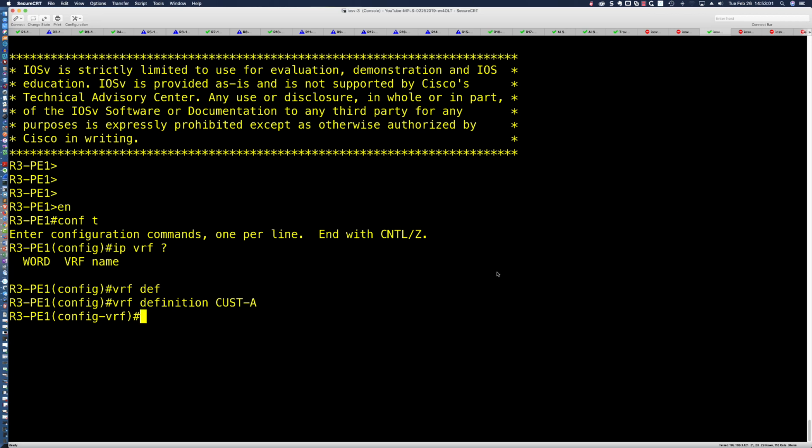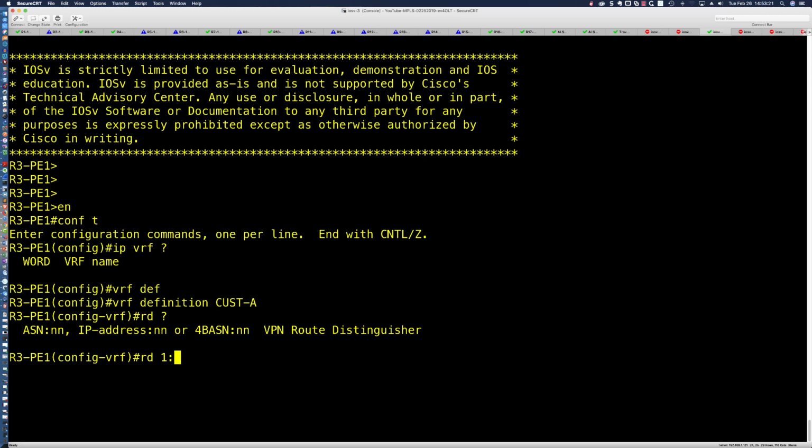So I'm going to say vrf definition customer A, route-distinguisher. And if I do a question mark, you'll see the multiple options we have here. I can do an ASN, I can do the IPv4 address, or you can do the 4-byte ASN. Again, I'm going to keep it very, very simple. So customer A is the first letter in the alphabet. We're going to say the route distinguisher is 1:1, right?